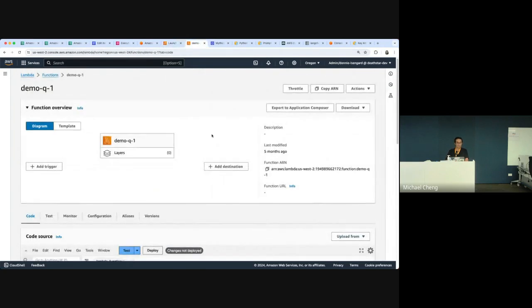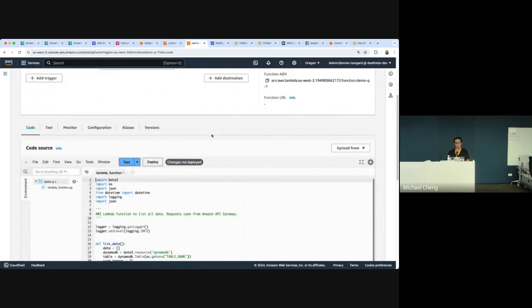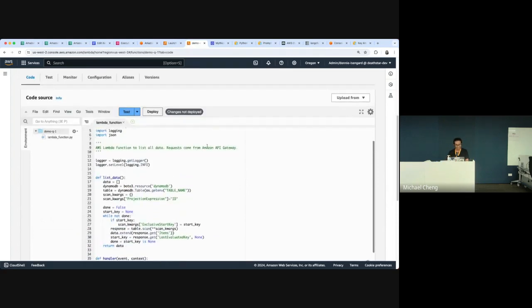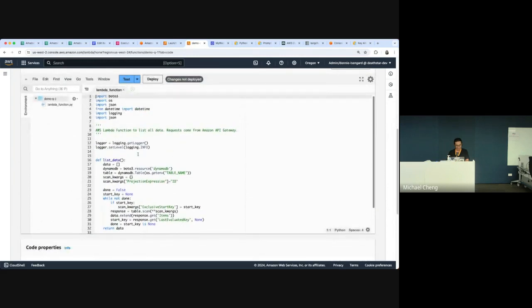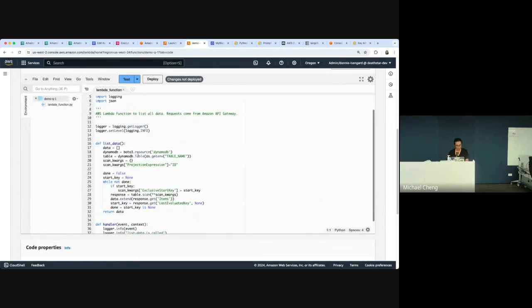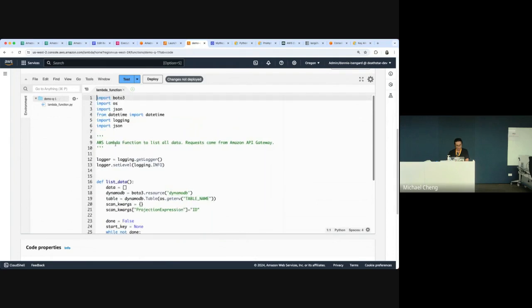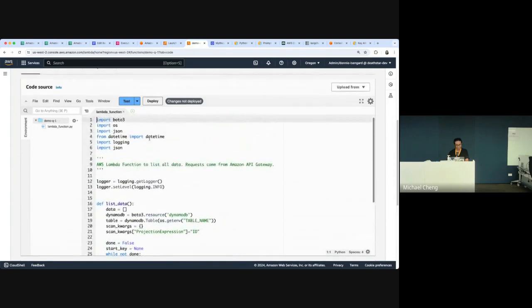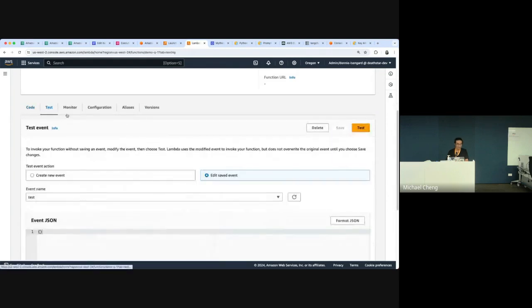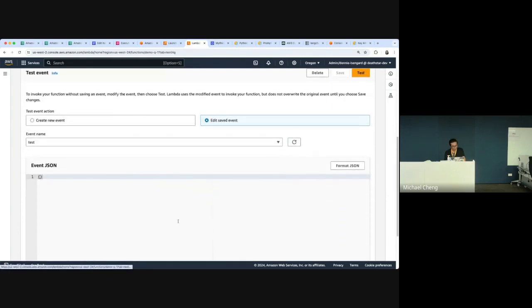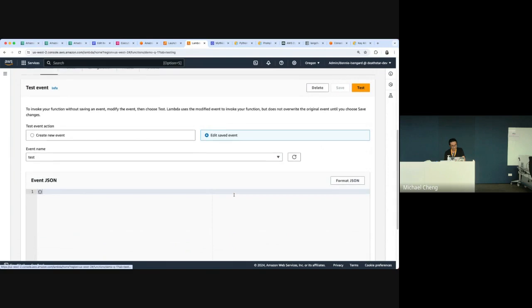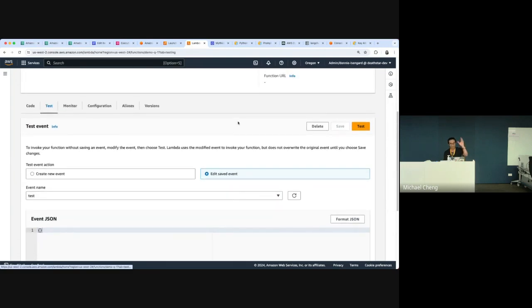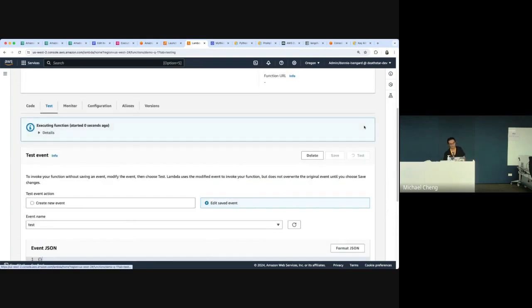Now, probably you're doing something on AWS Lambda, building a serverless API. So I have a serverless Lambda function here to list data on my DynamoDB, and then I just want to test it. It doesn't have any payload. So I'm going to test my AWS Lambda function.